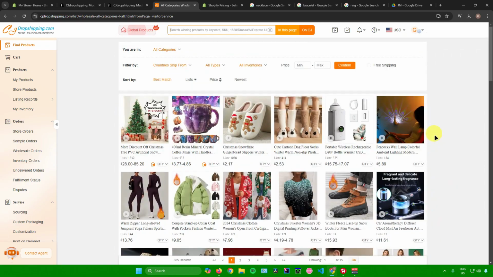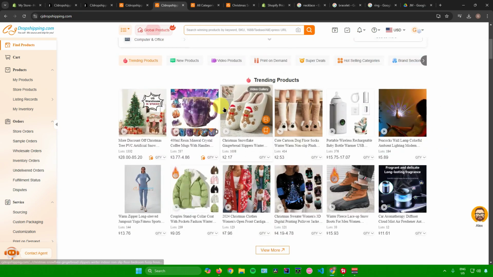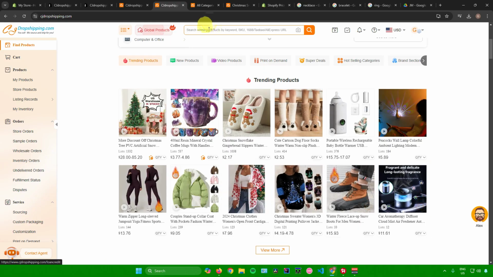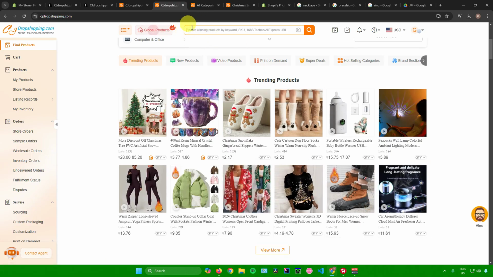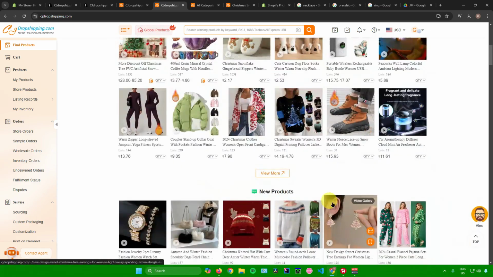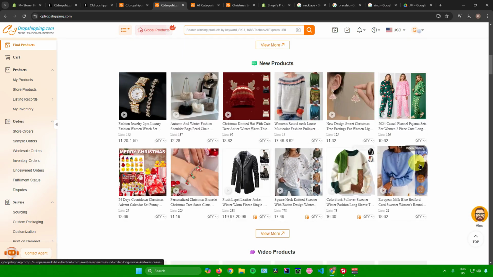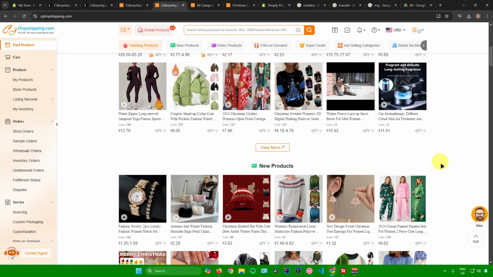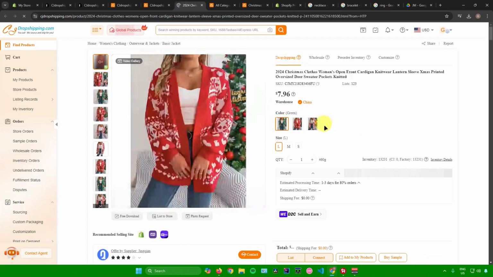Since Christmas is coming, I'll be selling some Christmas clothes. Once you're here, you can either choose what kind of product you want to use, or you can search for products in the search bar if you want to dropship some specific products. But for me, I'll just try to dropship some clothes right here, specifically Christmas clothes, since Christmas is coming close. So for example, I'll be selling these Christmas clothes right here. I'll just click on that, and then after that, we'll be redirected here.